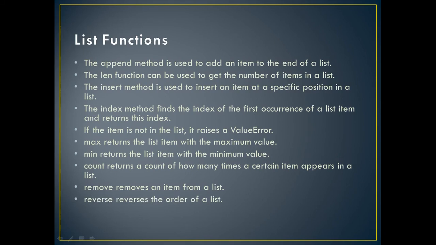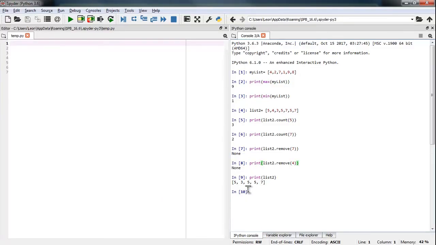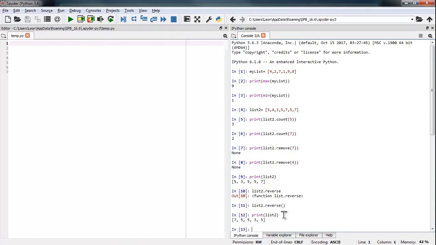Reverse reverses the order of a list. So in this case our order is 5, 3, 5, 5, 7. We could say list2 dot reverse. Oh, sorry, I forgot my brackets. Please don't forget your brackets. That should reverse the list. Then we could print the list, and now we have 7, 5, 5, 3, 5. The reverse function actually changes the whole list. It doesn't just print it out in reverse order. It changes the list's order. So now the list is like that forever, or until you change it again.